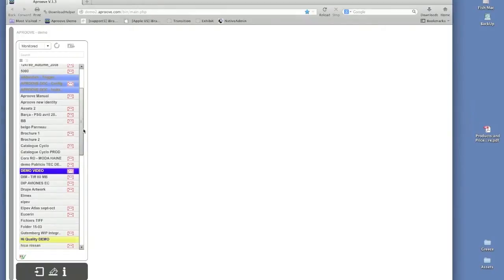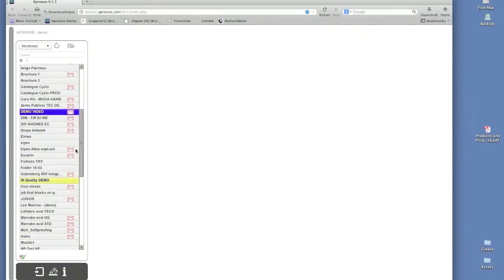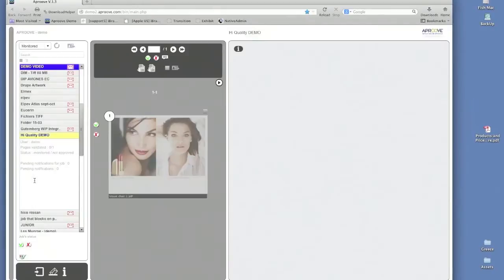So let's start off first of all with an image. I've got one here. This is a job called High Quality Demo. And as you can see, what we've got here is an image which is very high resolution. So let me just minimize this area here.